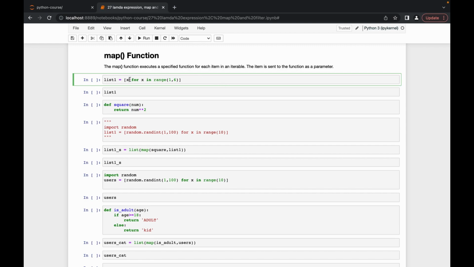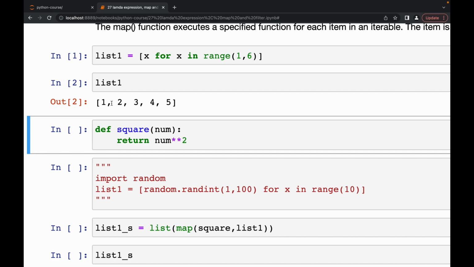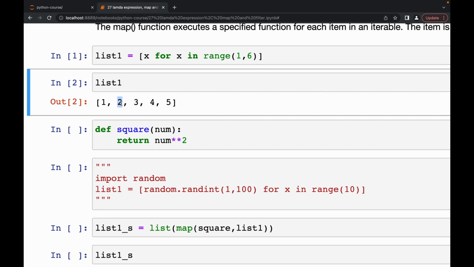If you remember the list comprehension, we can create a list from 1 to 5. So now you can see there's a list 1, 2, 3, 4, 5. And in order to make them have a square, we can create a function. So what we expect is 1, and then 2 square is 4, 3 square is 9, 4 square is 16, and 5 square is 25. So each item is powered by 2.